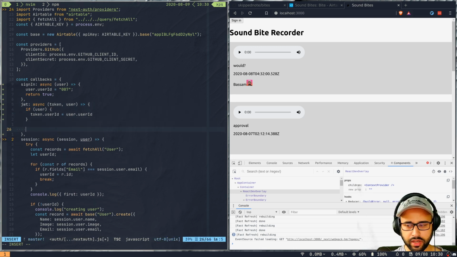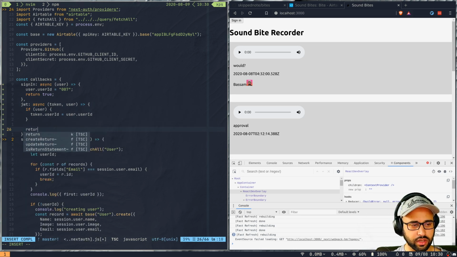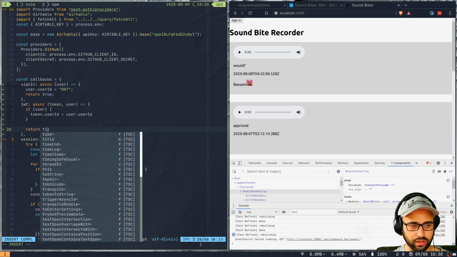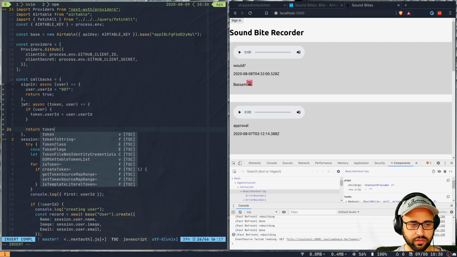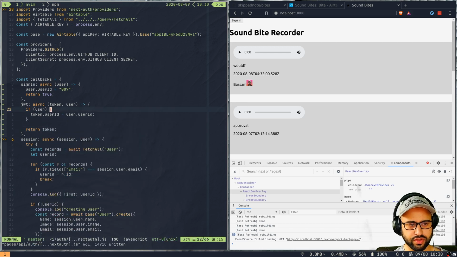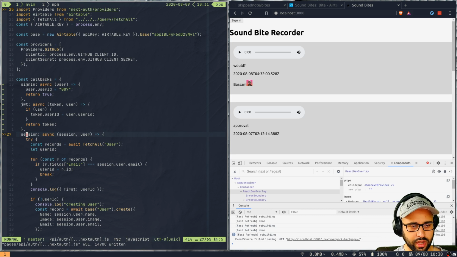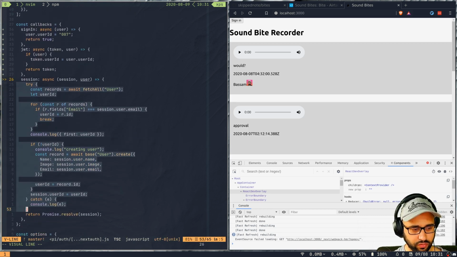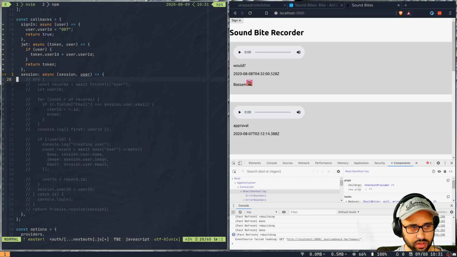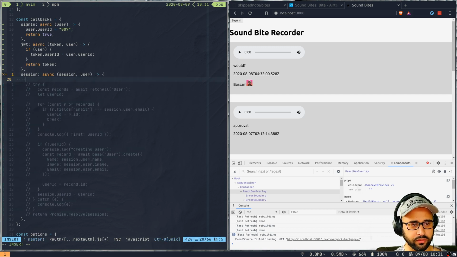And I think similarly here, instead of returning true, we return a token. So this token is then further passed down, which seemed a bit weird that we don't do it here, but that is how this API works. And then finally in the session we don't need all of this, so I'll just comment it out for now because we will reuse this code in sign in later on.